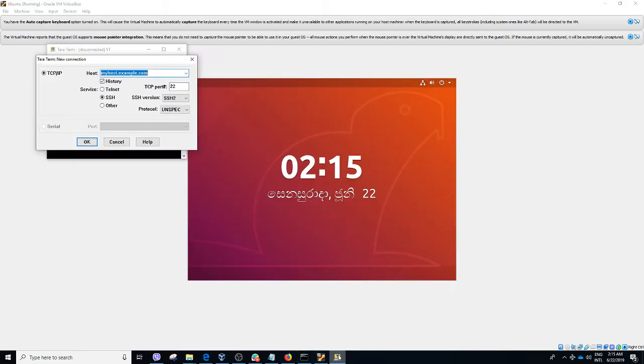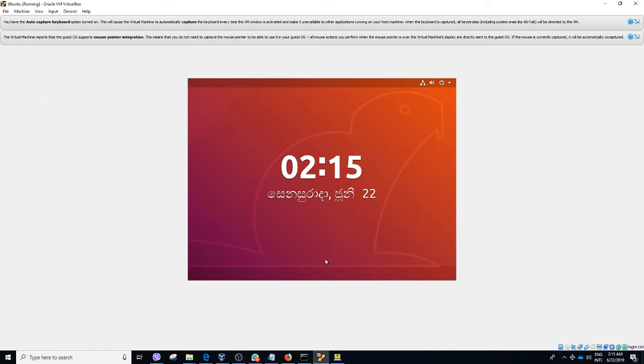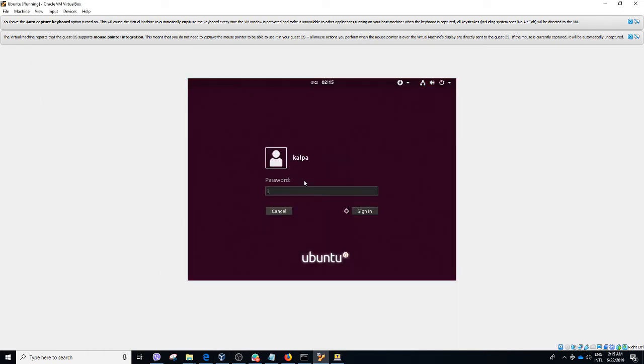This time I am not going to use PuTTY, because PuTTY is just one SSH client. Apart from PuTTY, there are lots of SSH clients. I use Tera Term. Tera Term is a nice piece of software, and it follows a similar process. You have to connect to our Linux PC using Tera Term.